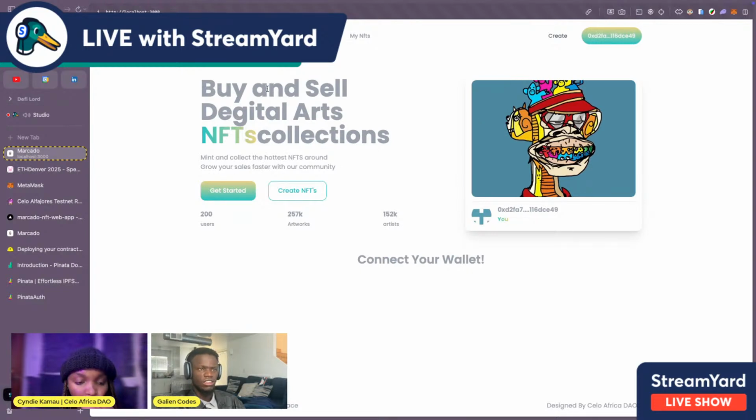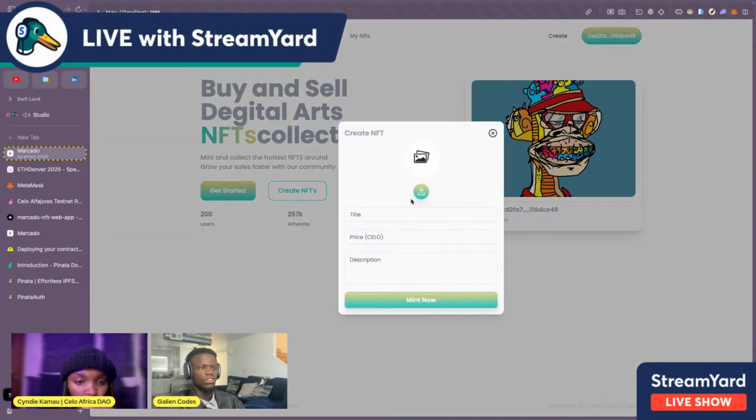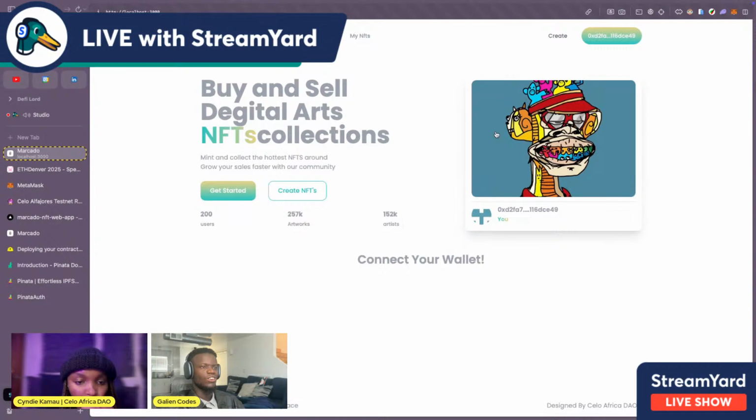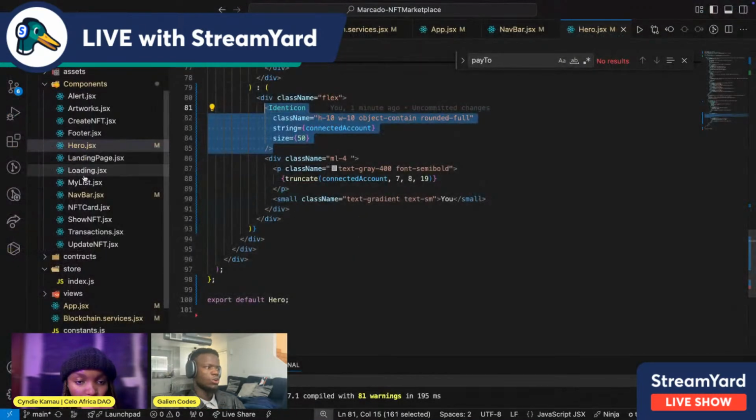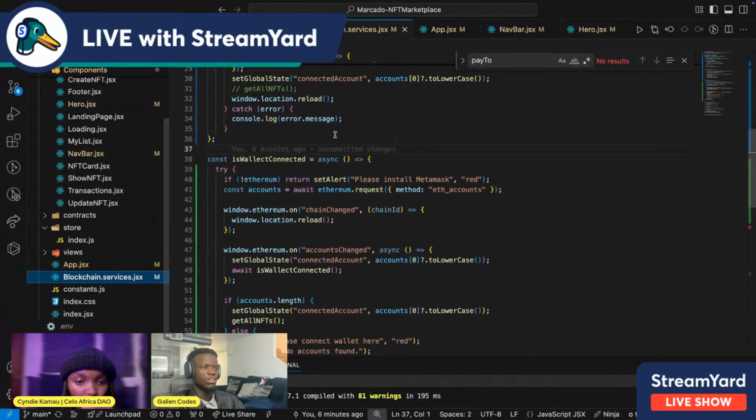and checking if the wallet exists. So if we go here to the create NFT page, it does not have anything, but the main thing that we can do now as a favor to ourselves is creating the NFT. And creating an NFT will ask us to go back into our code editor and look at what we have down here.